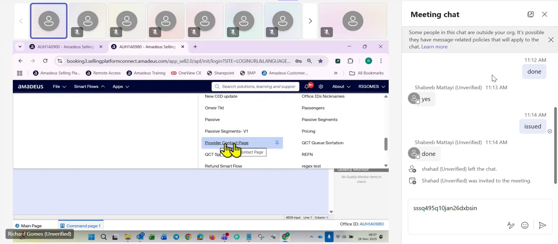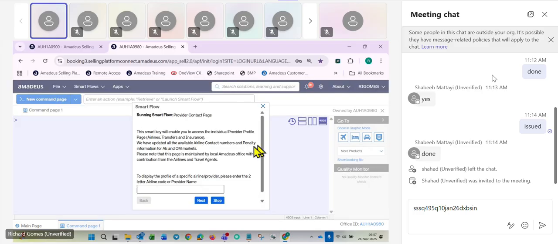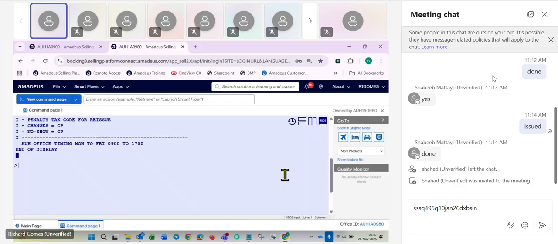Here, provider contact page. Click on this. So one smart flow will open. It will ask you to enter which airline you want to check, which airline code. So let's say I put SQ here and I do next.